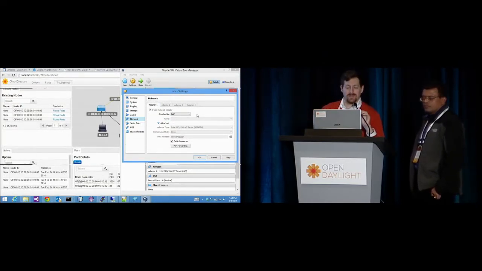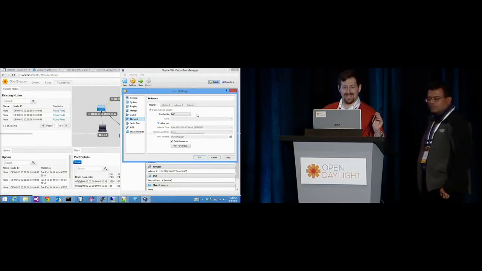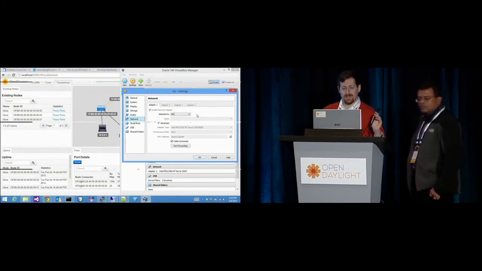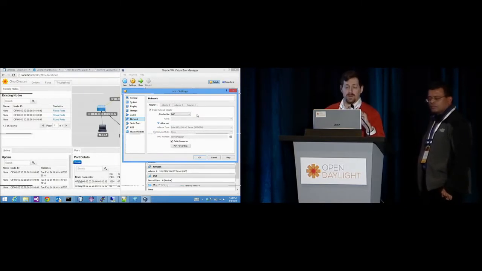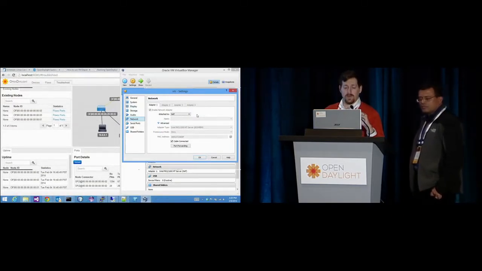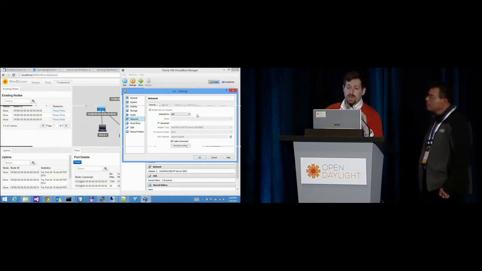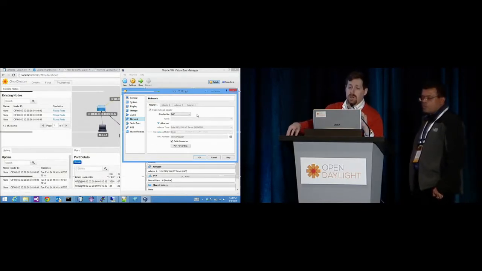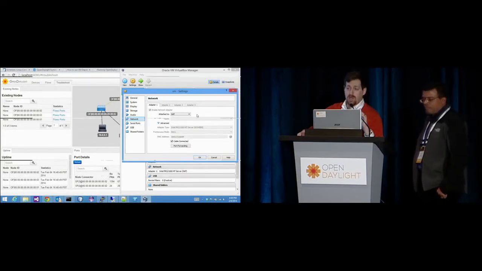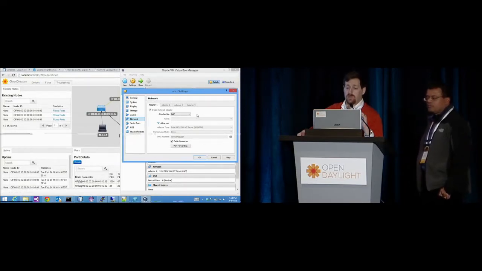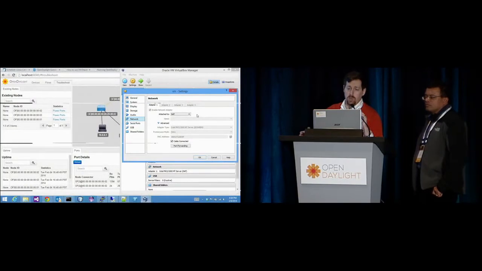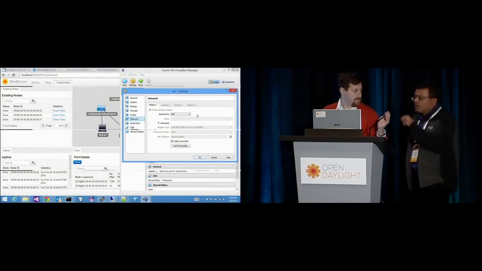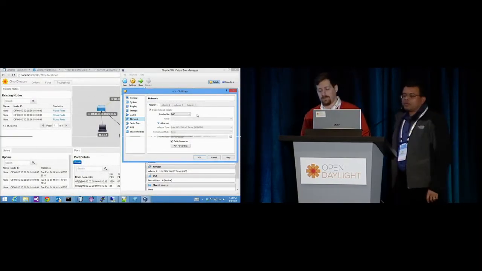My question is, at the moment, what is the protocol between the controller and the switches? The question was, what is the protocol between the controller and the switches that are in Mininet? Is it OpenFlow or OVSDB or some other protocol? Vin, correct me if I'm wrong, but I believe the protocol used in this case is OpenFlow 1.0. Yeah, it's OpenFlow, not Open vSwitch.